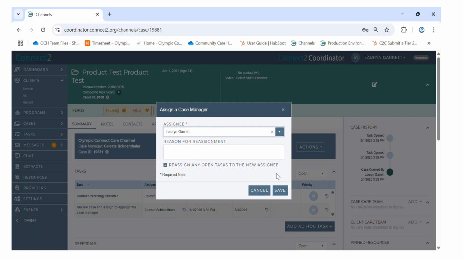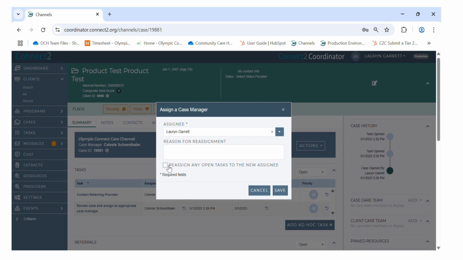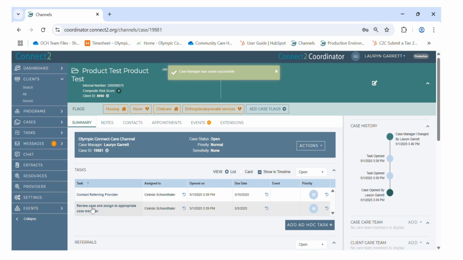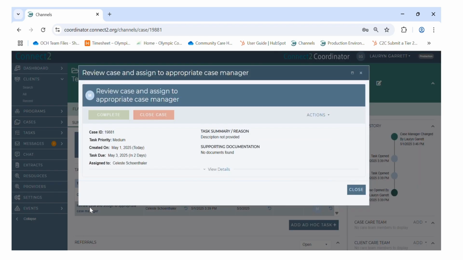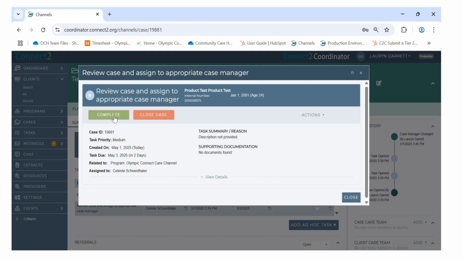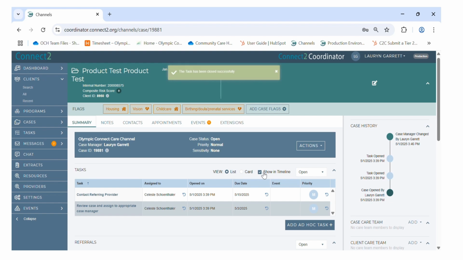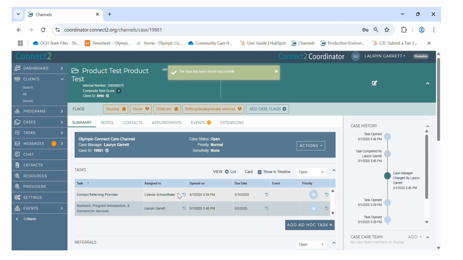I want to be sure to uncheck the blue box next to Reassign any open tasks to the new assignee and hit Save. Then I can complete my review case task, and the last thing I need to do is reassign the contact referring provider task to the care coordinator who has been assigned the case.